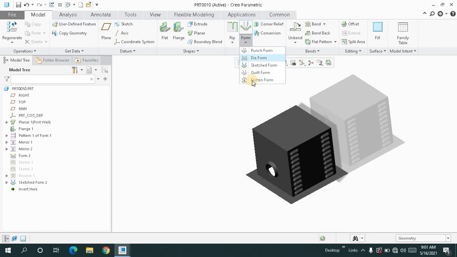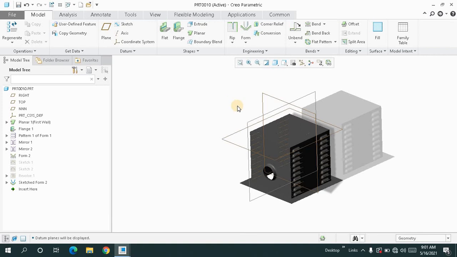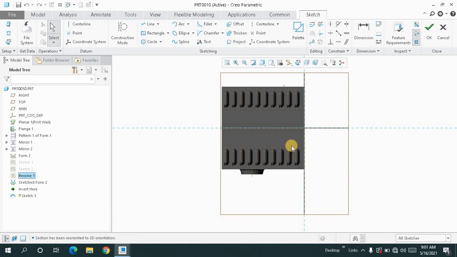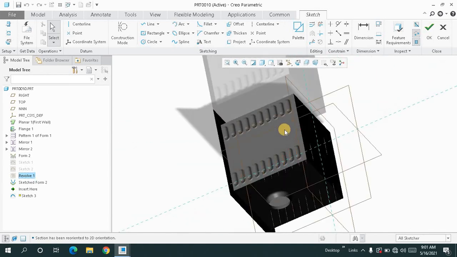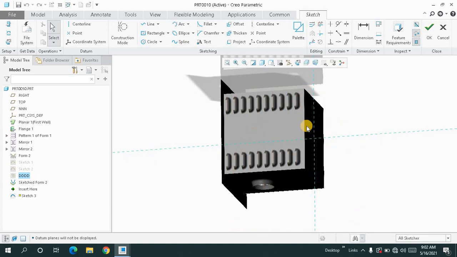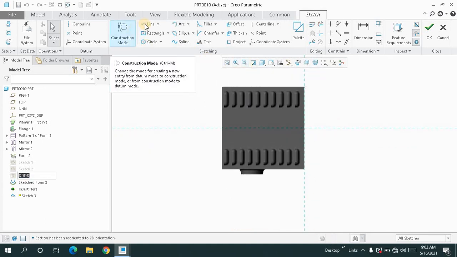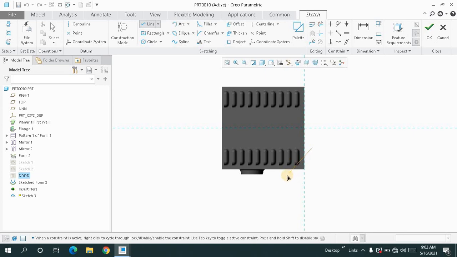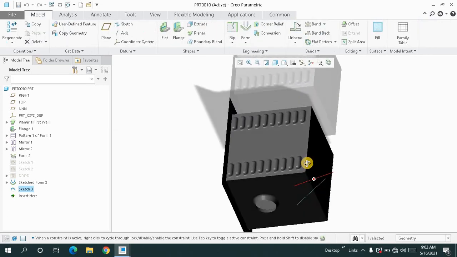Last, we have to use the Coil Form. For that, what to do? Switch on the datum planes, choose this plane, sketch on it, make it normal. Again, switch off the datum planes. Just add a line like this. Add a center line. Okay.